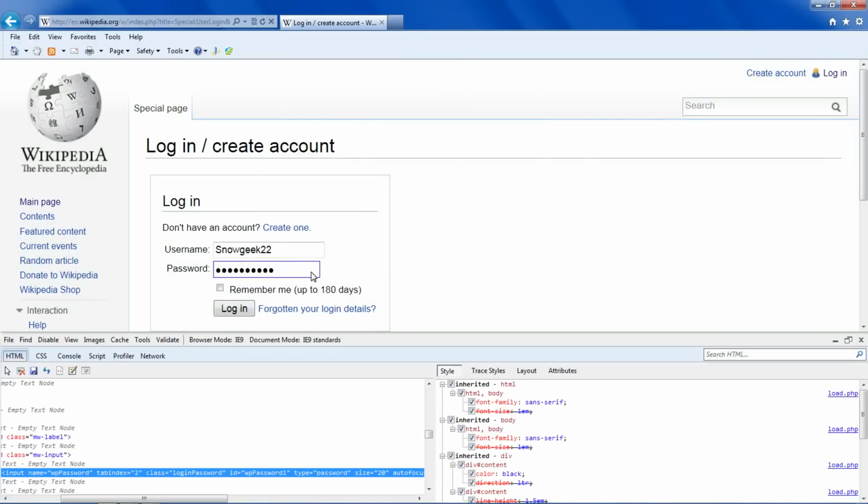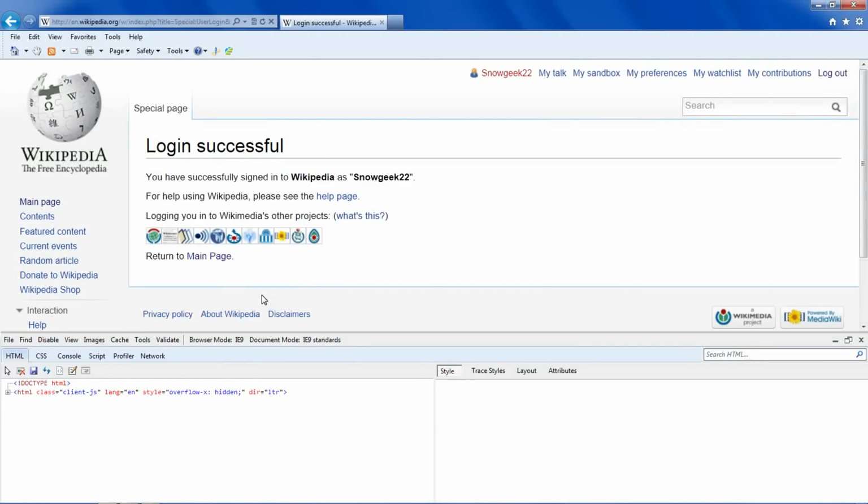Go down and click the password box, and the input code pops up, and change type equals password to type equals text. Log in. And that's how to reveal passwords using Inspect Element in Chrome, Firefox, and Internet Explorer.